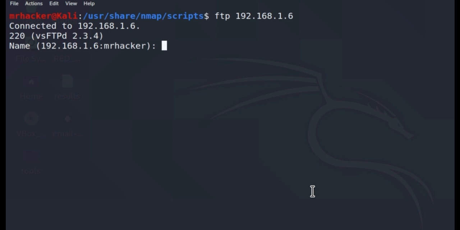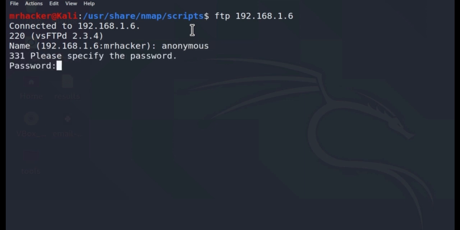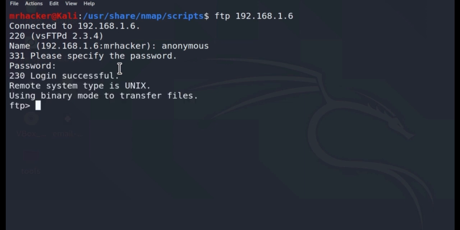So you just type FTP and then the IP address of the target machine, in our case the Metasploitable, press enter, and right here it will ask us for the name. Let's type anonymous, and let's type the password. Here you can type anything you want. In my case, I will just type password123 and press enter, and here it is.